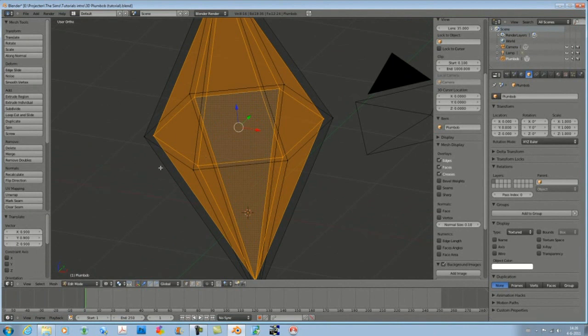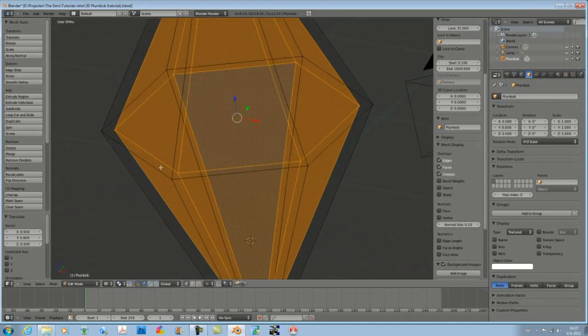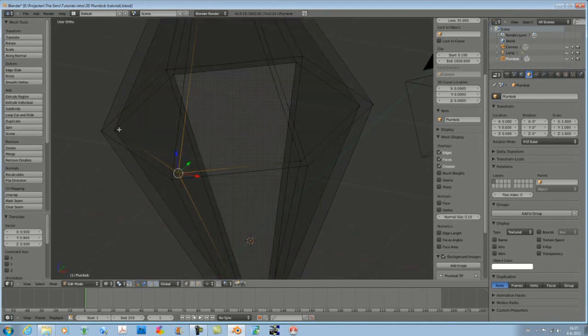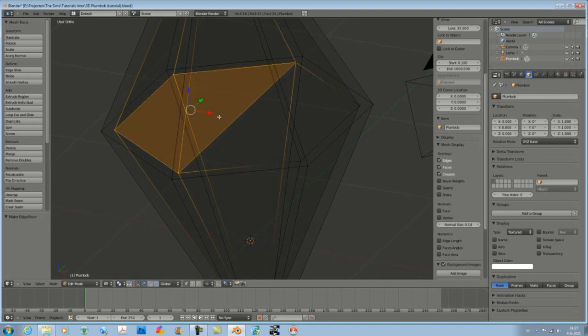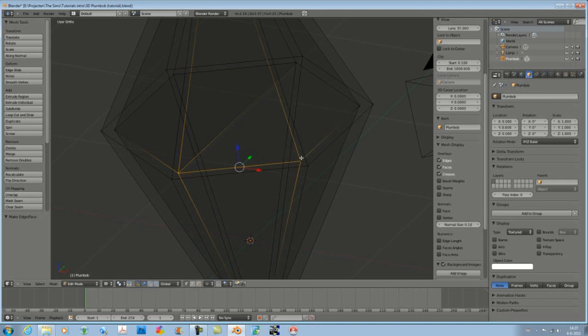What do I mean with that? Ctrl Tab to vertex select mode and select half of the vertices of the middle Plumbob. Alright, so 1, 2, 3, and yes, 3 is enough. And do the same with the other and press F to fill a face. Wait, 1, 2, 3, 4, and then press F. And 1, 2, 3, 4, and press F.